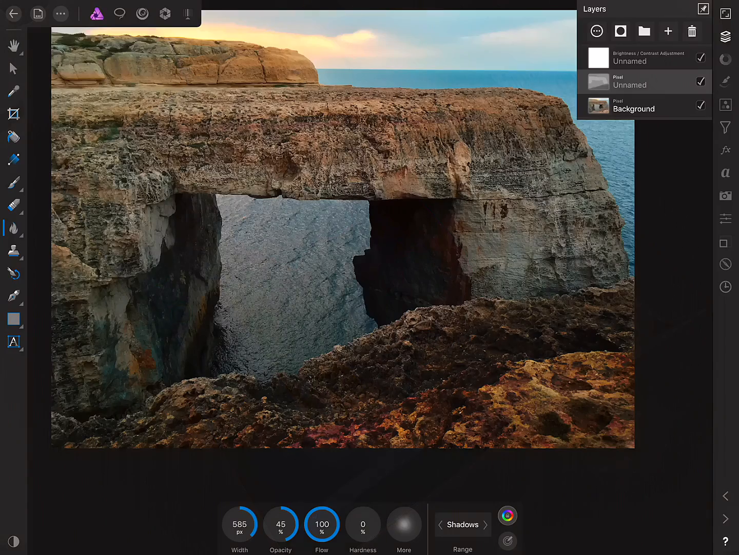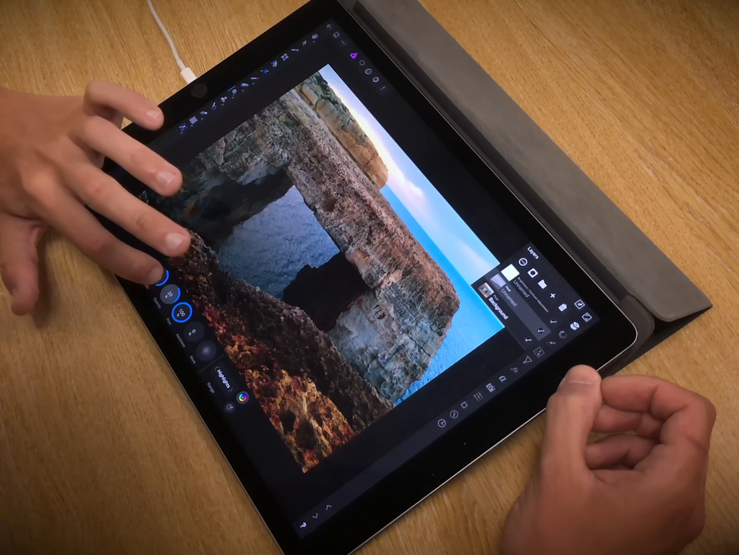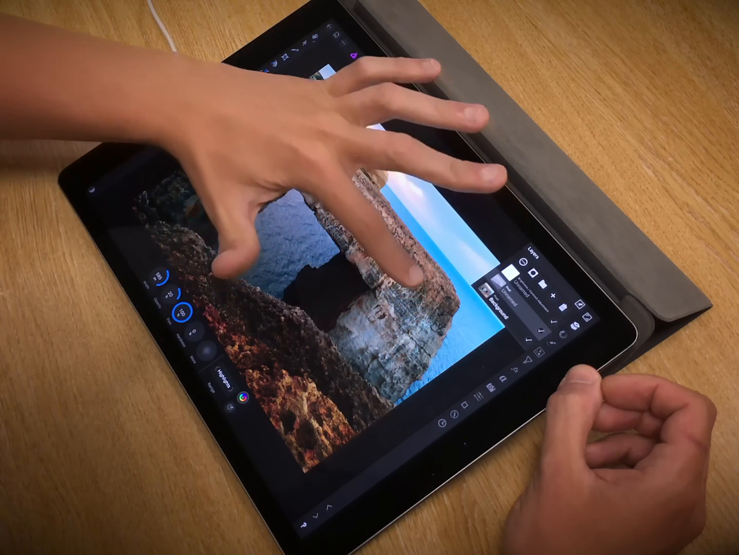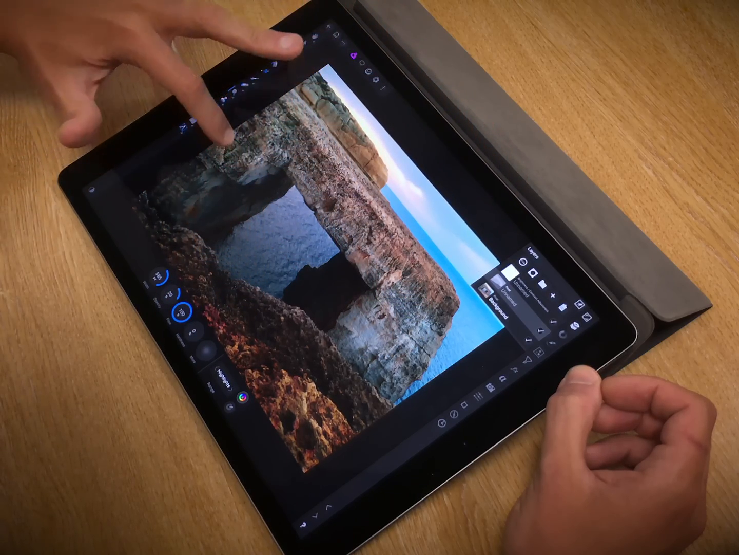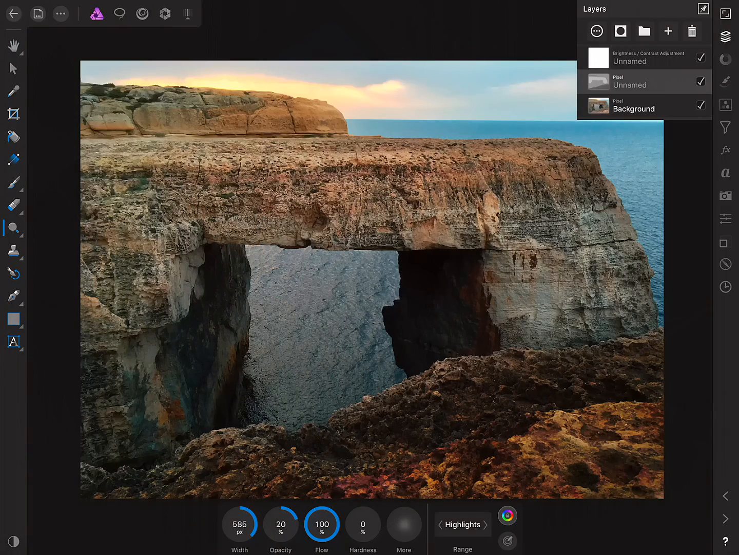like so. And finally then, let's just round off with the dodge brush again. I'm okay burning the highlights, that's fine. I'll just knock the opacity back a bit. And I'll just add some nice emphasis to the middle area of the image, and perhaps the water as well. There we go.